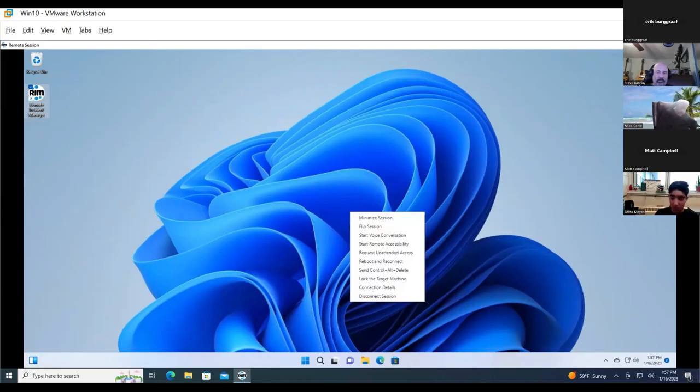Menu selected, sub-menu. And now I can start arrowing through this menu. Minimize session M1 of 10. And I'll discuss more of these menu options later. For now, I'll just arrow down a few more times. Flip session F2 of 10. Start voice conversation V3 of 10. Start remote accessibility A 4 of 10. There we go. And there is a hotkey for that within the menu. Once you open the menu, you can just use A to choose that option.